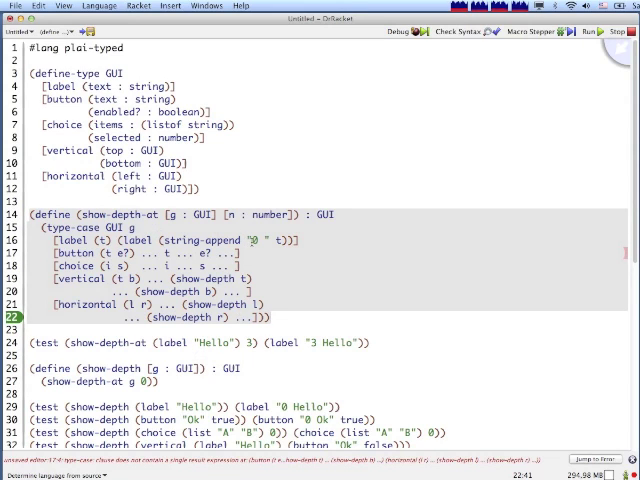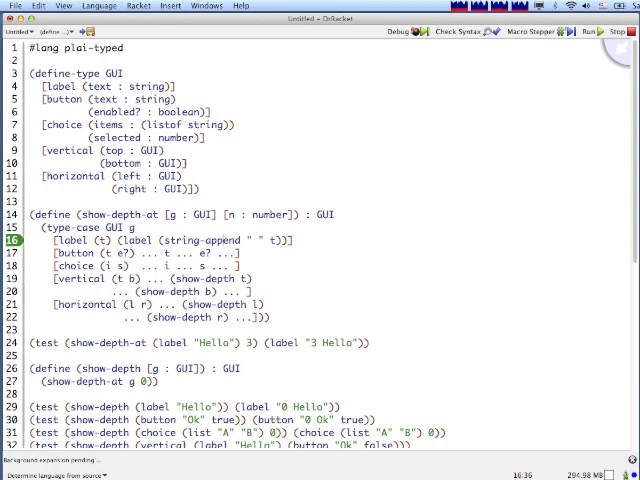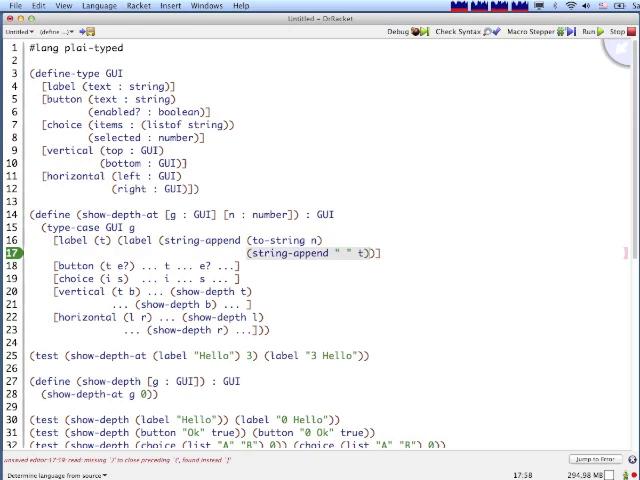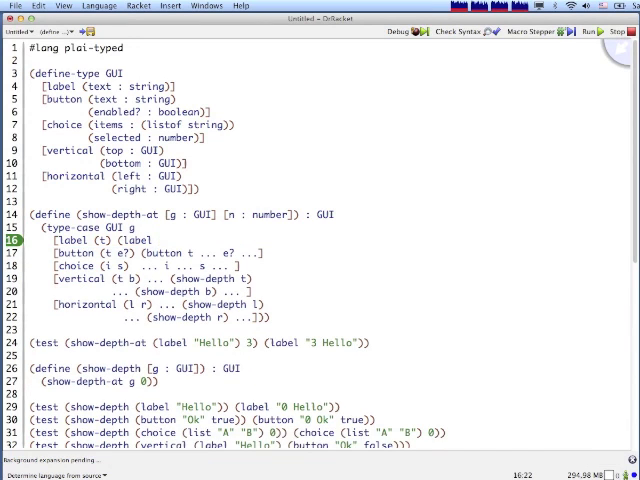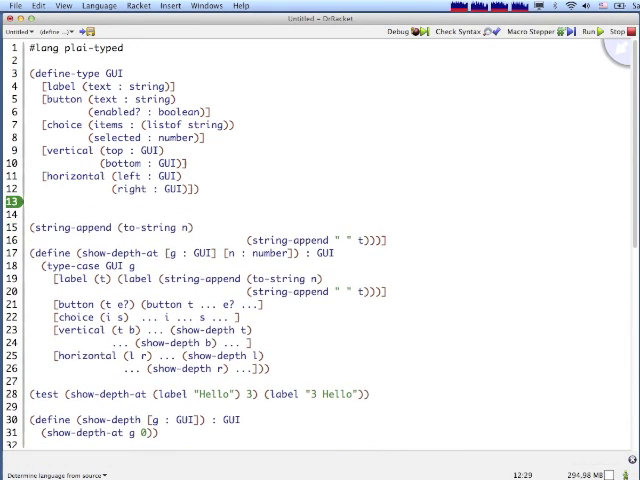So in show depth at, instead of always string appending 0, we always put a space there, but the number is not 0, it's the number to string of n, or actually it's called toString, I believe. ToString of n onto a space, onto the label t. And the same thing happens with button. So I could copy and paste this, but maybe what I really want is a helper function. Let's call it prefix, which takes a number and a string and prefixes a string onto the number.